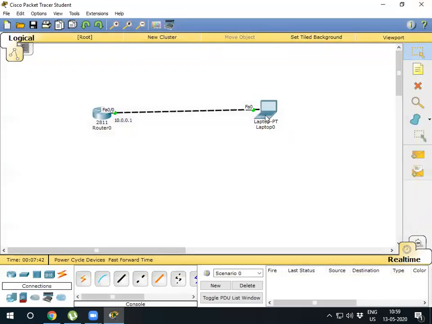Now we are configuring the PC. Just close it and go to the PC. To configure a PC, one thing must be clear: what is the default gateway. The default gateway is the exit point or entry point of any network. For this laptop, whenever any packet goes outside from the laptop, it will first go to the FA0 by 0 port. That FA0 by 0 port IP is its default gateway.